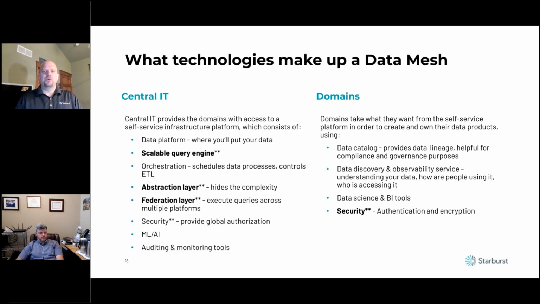And then on the domain side, which is really the business-focused portion of data mesh, it's really this concept of data cataloging. How do we provide data lineage so end users can understand where data comes from, and the processes it went through to ensure that the data is valuable and is actually truthful, if you will. The concept of data discovery and observability. Organizations need to understand how your data is being used, how people understand your data, how people are using it, and who is using it.